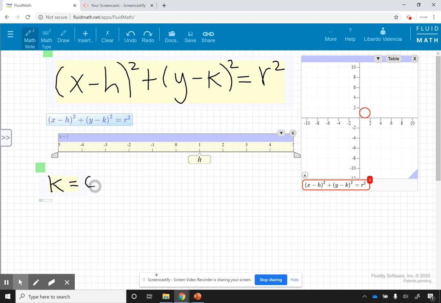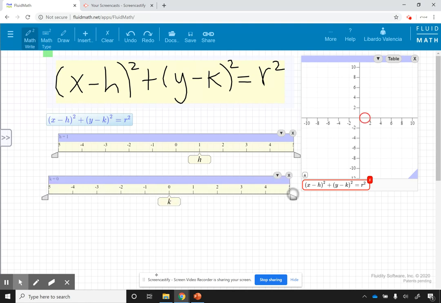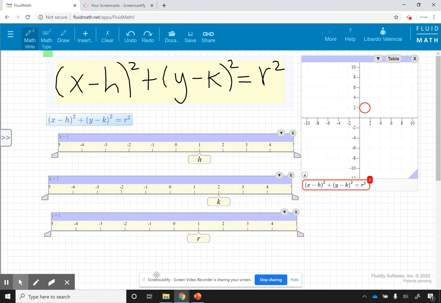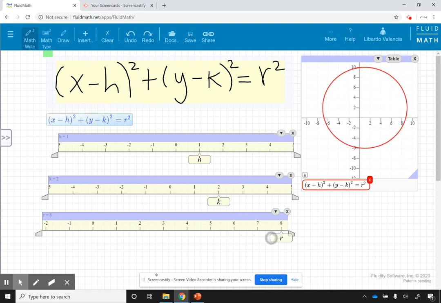So let's say I want k equals 0. And if I do that again, I can play with k and see what happens on the circle right away. And I'm also going to do it for r. I'm going to say, what if my radius was 1? Do the same thing. So now I can see what effect the radius has on the circle. This allows students to play, which is very good.